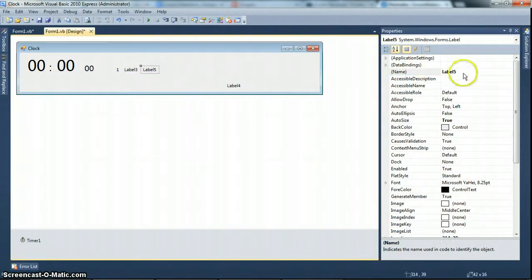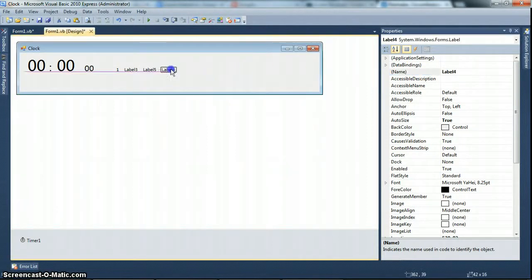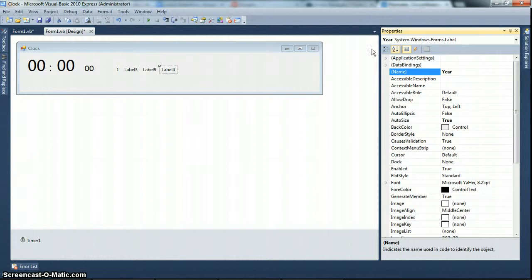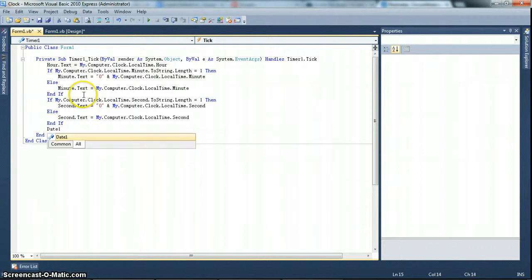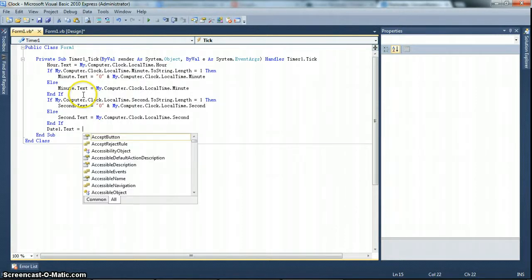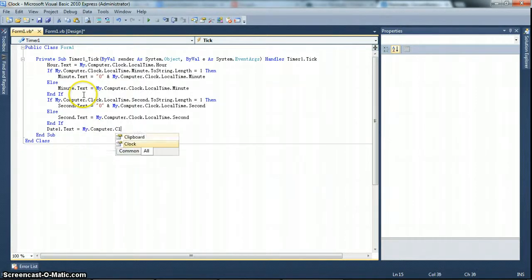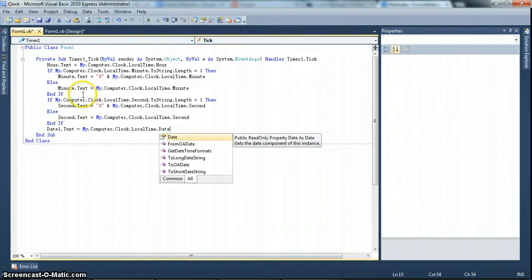I'm gonna line label 5 up. I'm gonna make the name month, and I'm gonna put this here and make the name year. Now, the date: we're gonna program date1.text equals my.computer.clock.localtime.date. It's that easy, right?